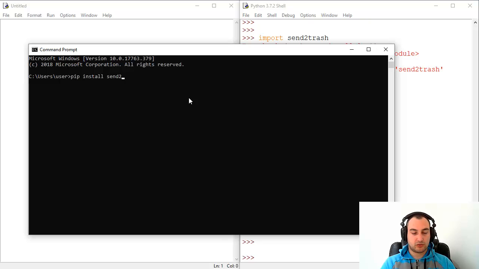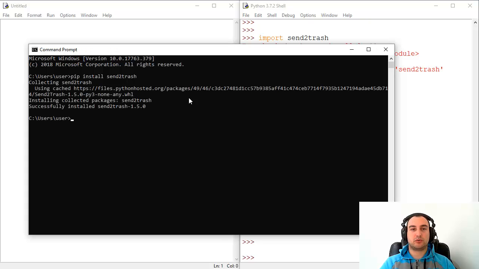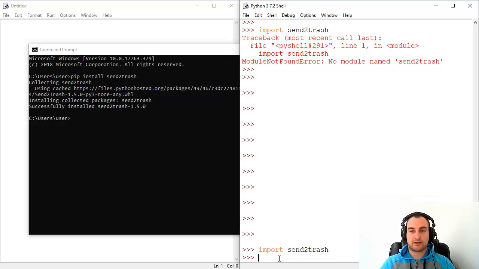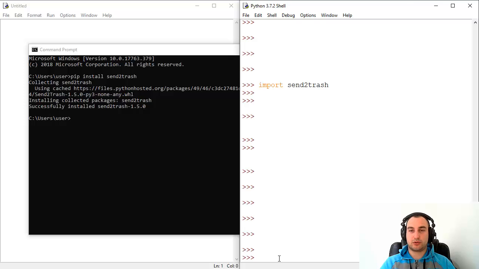So send2trash, enter, and because the module is relatively small, everything will be done in a split second. Really easy, straightforward stuff. Let's try to import our module. Import send2trash, enter, and now you can work with your module.